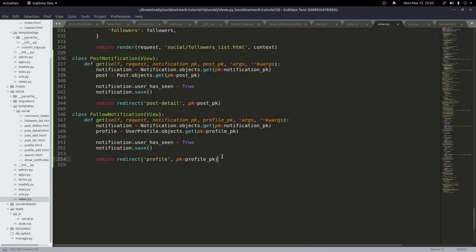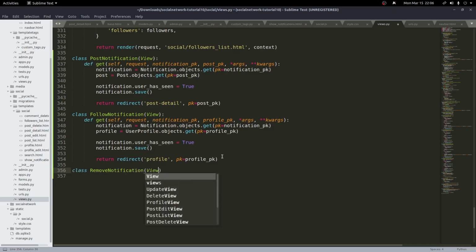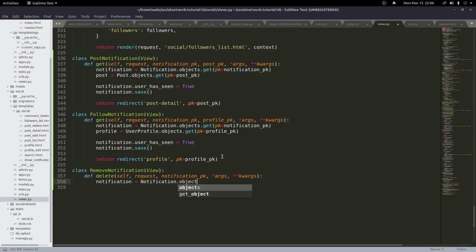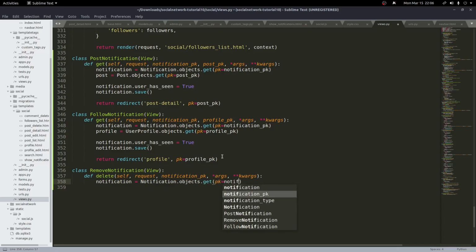Let's go to our views.py. At the bottom here, we'll create a new view. This one will be a class of RemoveNotification. Pass in our view, and this will have a delete method because we're going to use a delete request to send to this view to make this all work. Put self, request, notification_pk, *args, **kwargs. We'll set notification equals, and in caps here, Notification.objects.get, and we'll pass in pk equals notification_pk.